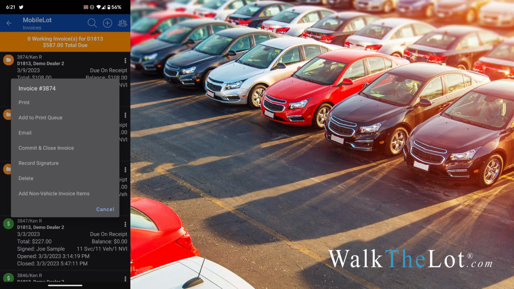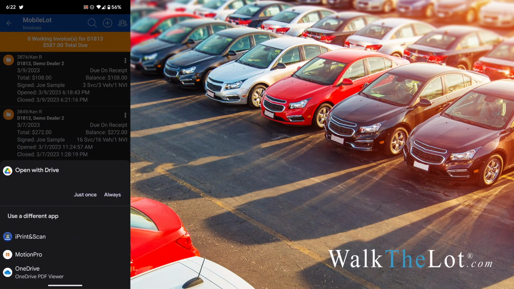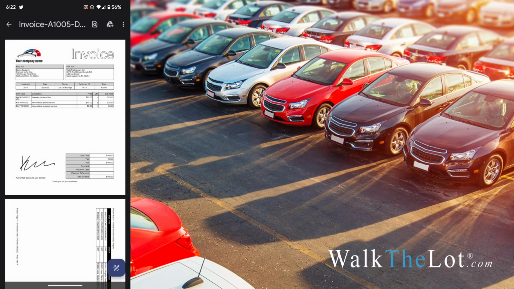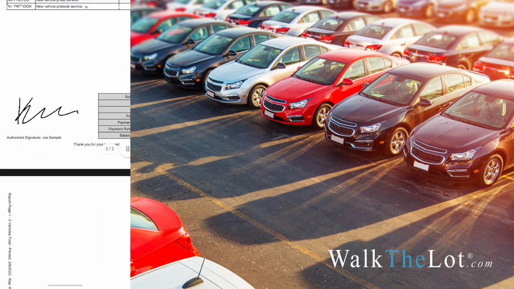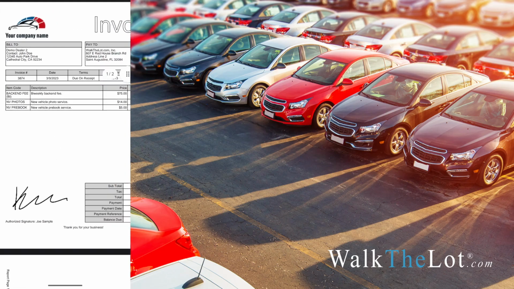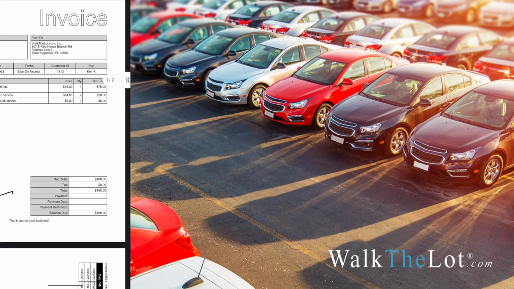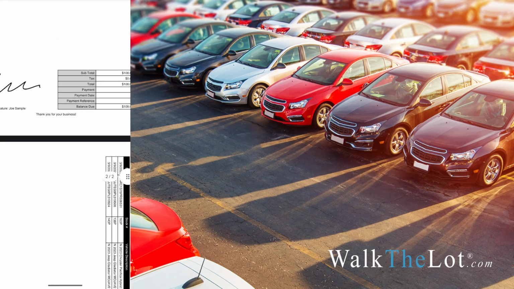If we do the ellipsis again, we can print that invoice. Now, when it comes to printing invoices, adding invoices to the print queue, or emailing invoices, that's all built in here. There are a number of different choices you can do. You can do the invoice and detail report, which we'll do right now. We'll just take a look at that. And you'll notice the signature from authorized signature Joe Sample is in there. You'll notice that we have the line items and how many vehicles we did for each one of those SKUs. Our totals, our typical invoice.